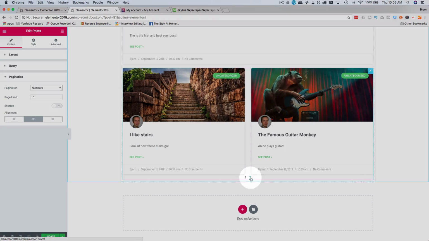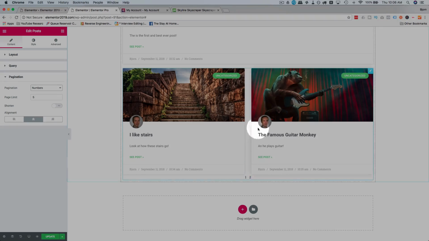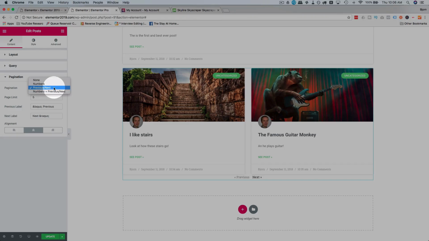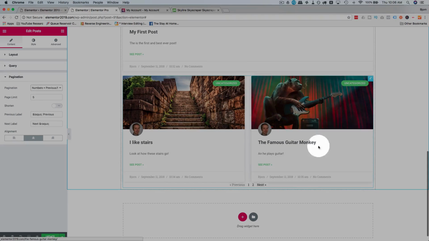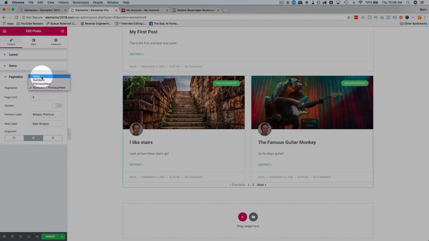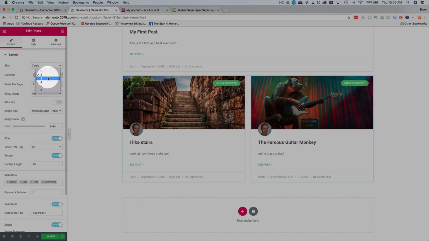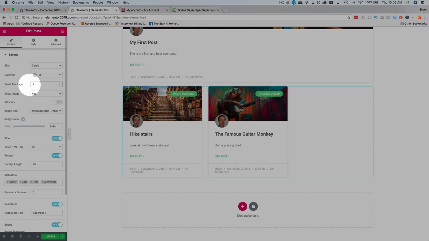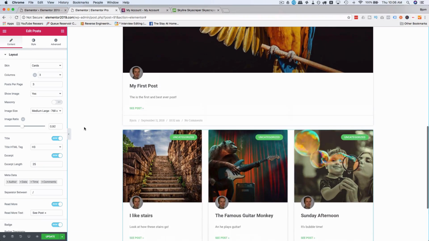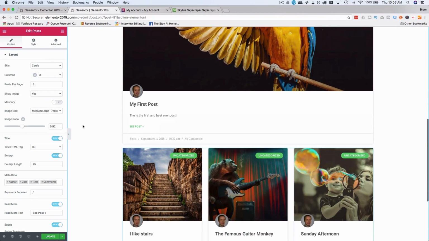We now have numbers down below. We can go to page 2 of the posts right in here. You can change it to previous and next, numbers plus previous and next, and that way people can navigate through posts right on this homepage, which is pretty neat. I'm going to turn off pagination. I'm just going to set this back to 3 and 3. There we go. We have a nice little post layout set up here.